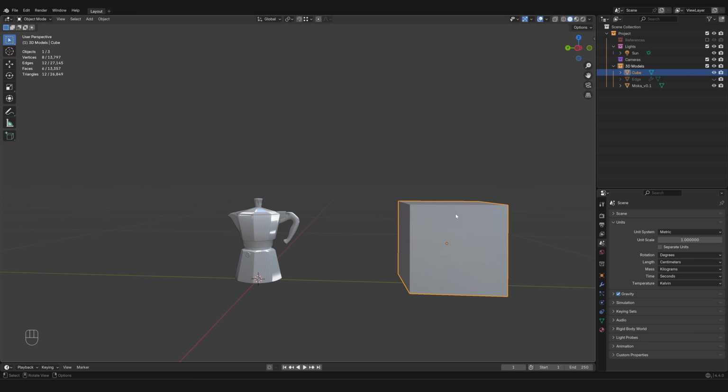If I select this object and I turn on edit mode, now I am getting information about the stuff that I have selected.